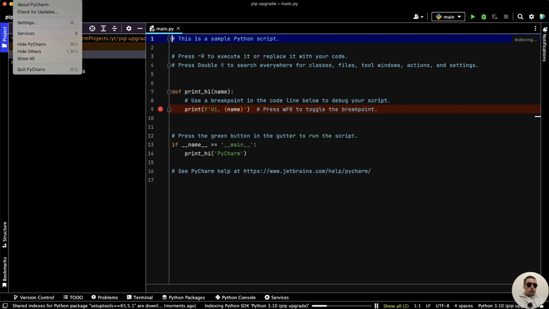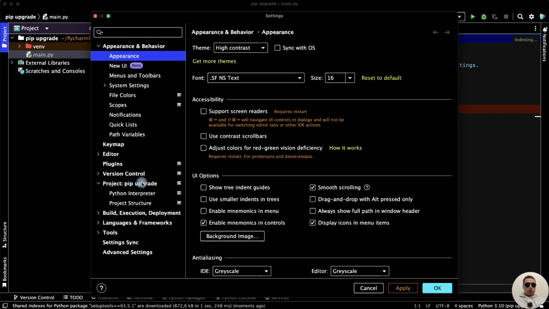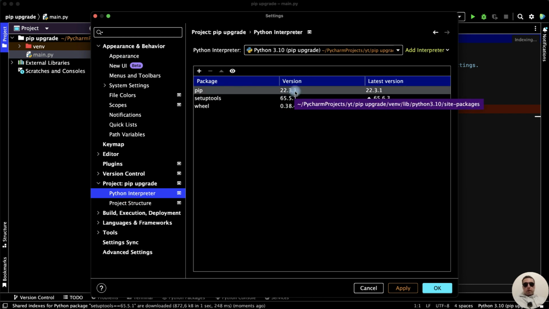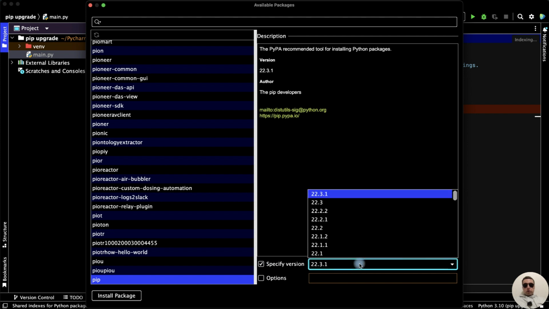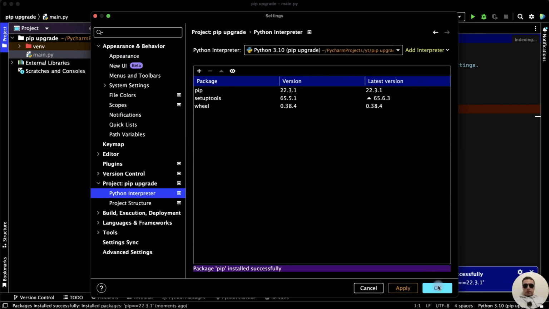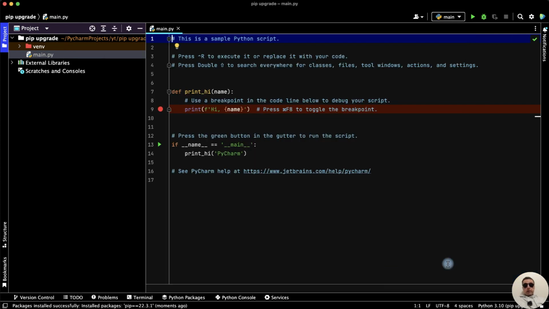In a new project, go to the PyCharm Settings, next Project, Python interpreter, and we see that we have an old version of pip. Double-click on pip and then check Specify version. Next, choose the latest version and then click Install Package. Package pip installed successfully. Return to the settings. We have the latest version. OK, and let's check it.